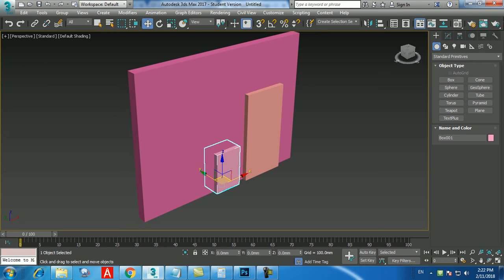Click here on the select and move. In the Z axis, type 450. No, 900 up. And in the X axis, I'm going to move minus 500 far away. Minus 500, just a little far away space. Minus 500, not plus 500.